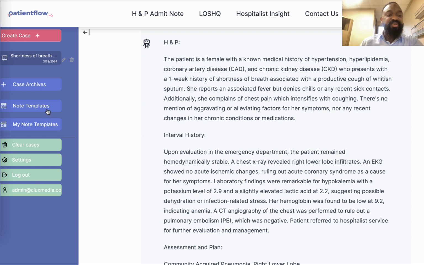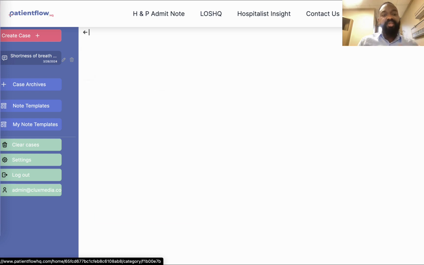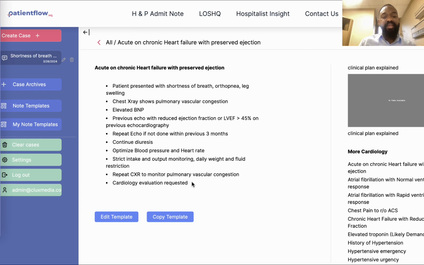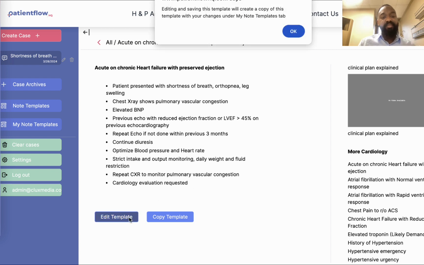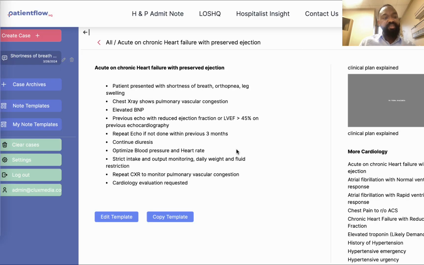Also, to note that we also have note templates, for example, that if you wanted, you can come and look at the note templates, right? And you can copy, you can edit and make it yours, all right? You can copy it and put it in your notes. There are so many fantastic things, honestly, on this platform, and we're truly excited.